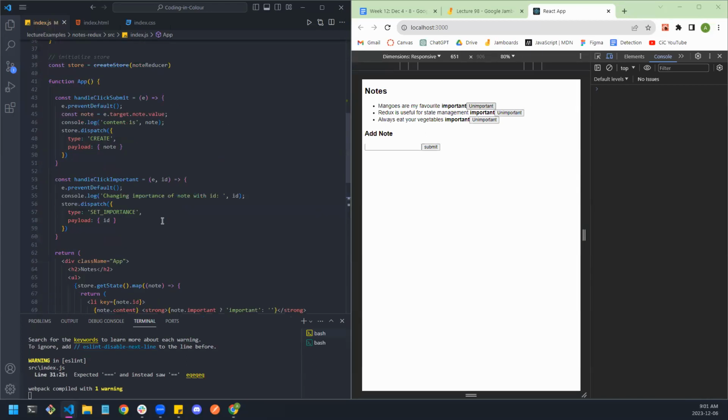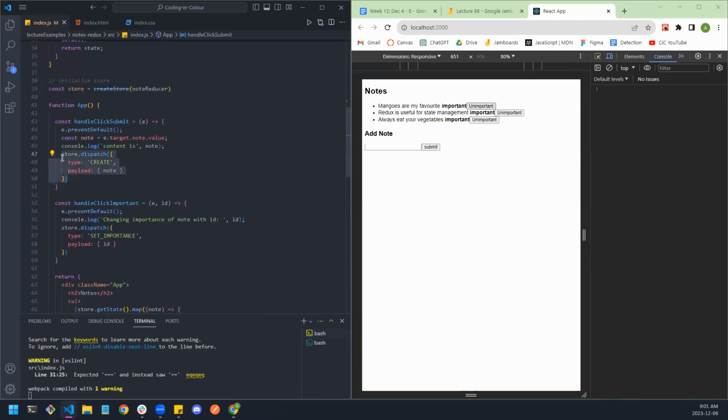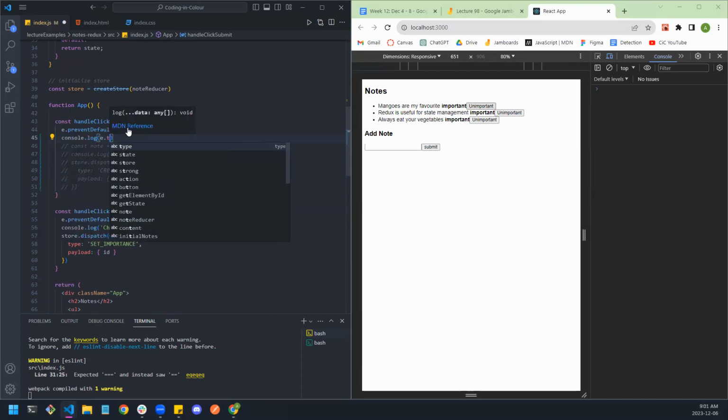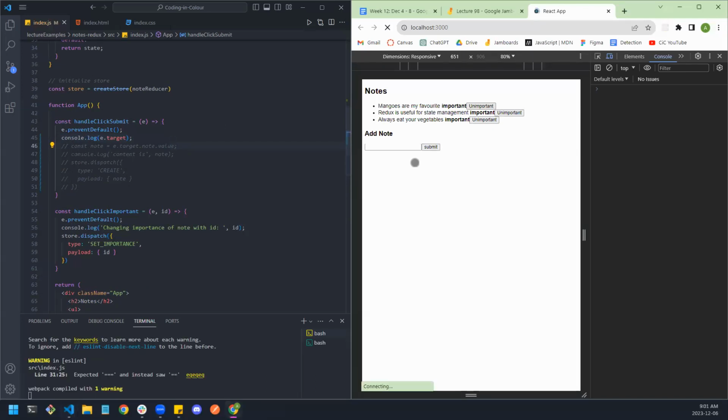Now, why is this useful? Let's try one thing out. I'm going to comment all of this out for now, and I just want to console log e.target, just so we can see what that is. If I click submit here, notice the target is the form itself. Now that the target is the form itself, I can use that form to grab values in the input fields that exist inside of that form. That is the idea.